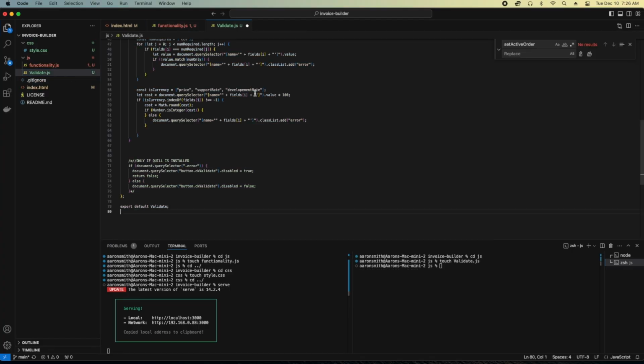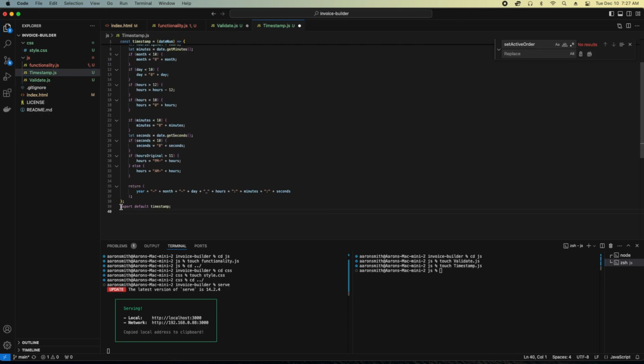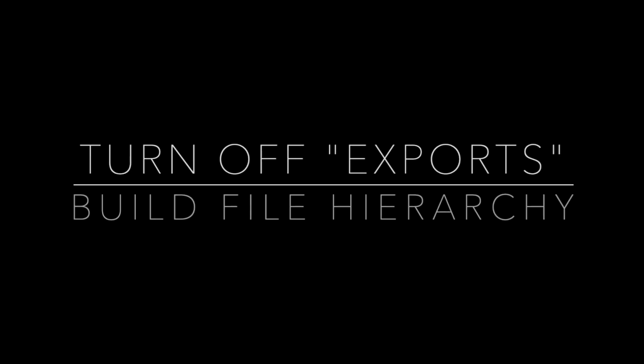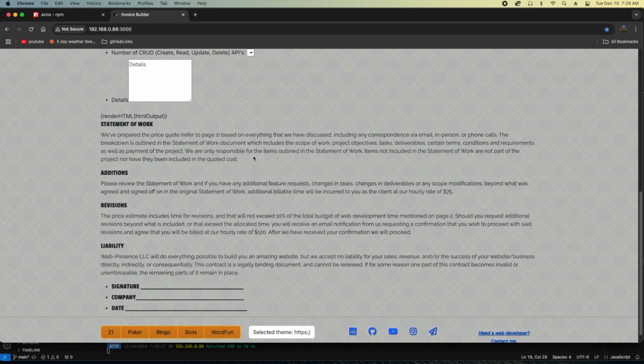Now we're also going to need to bring in a couple of files that were in the other React one. Timestamp and validate are both function files that were kind of living on their own. And I'm going to go ahead and copy and paste those in. Now clear. All right. Let's turn off the exports and then start building the hierarchy for the file.